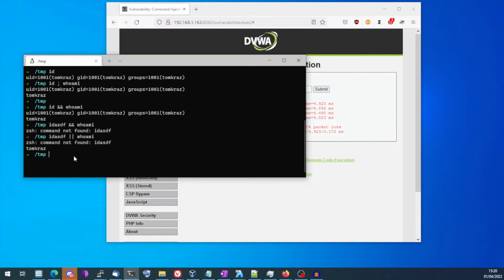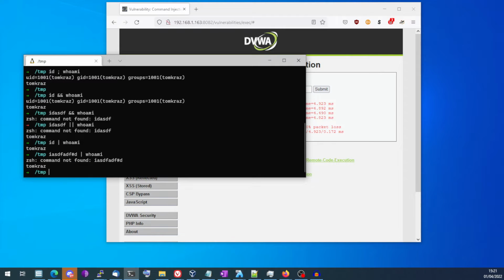And the last one I will take a look at here is a pipe. So you can do id and pipe it into whoami. Tom Kraz. So it doesn't print the output of the first command. It sends the output of the first command into the second command. And if the second command doesn't have anything to do with it, then it never displays it. But this also works with an error. So if I do a made up command, it'll also error out on the first one and show the second one.